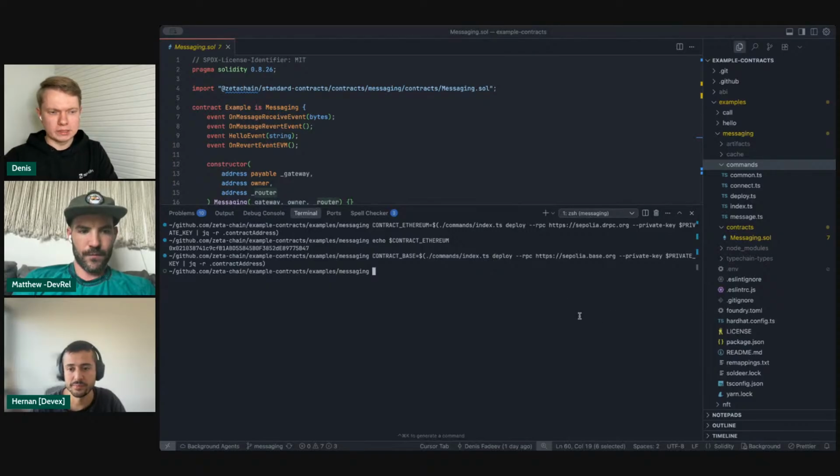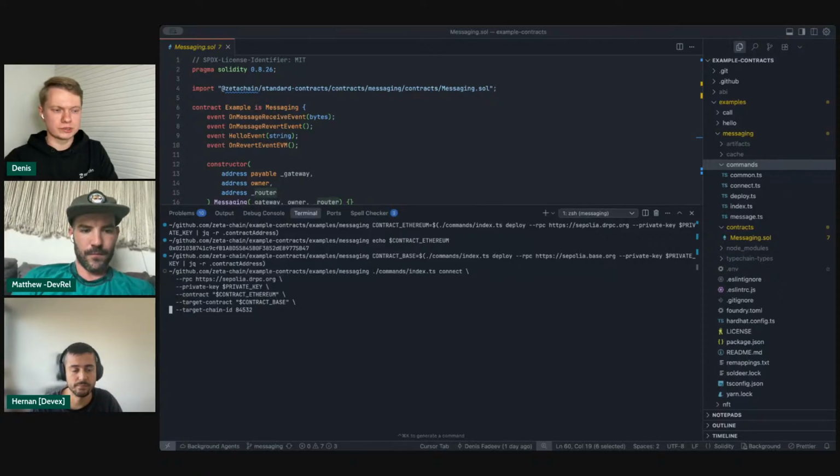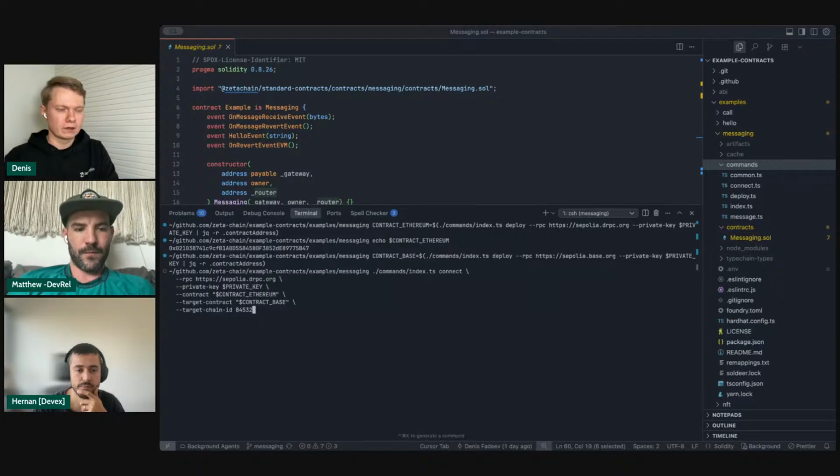The next step is we need to tell these contracts about each other, because when a contract accepts a message, it needs to know that this message is coming from a trusted source. If it doesn't do that, then anyone can just send a message to unlock funds or to do any kind of destructive action. We don't want that, right? So we need to tell both contracts about each other so that they know who to trust.